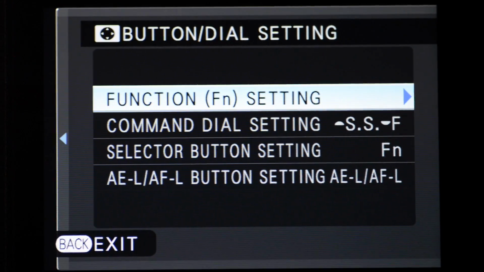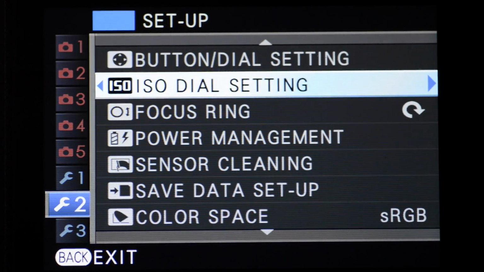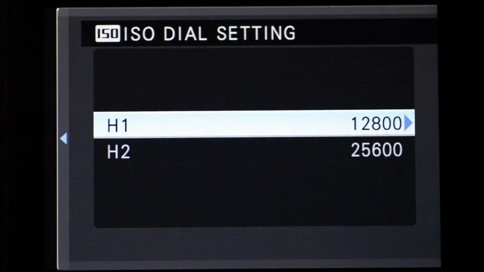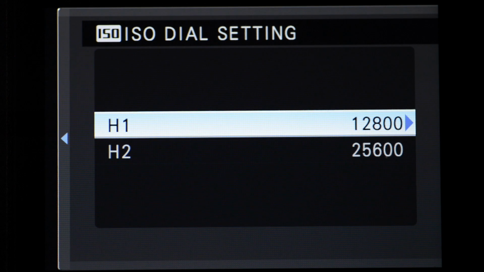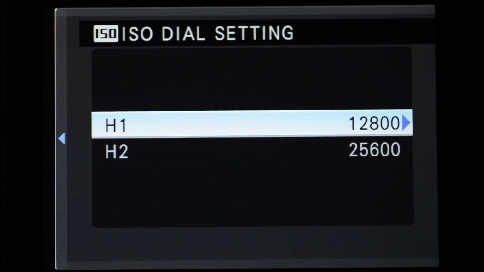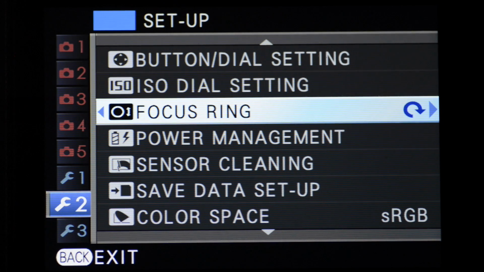And that's all the button dial settings. Next is the ISO dial settings. H1 on your ISO dial, I have it set to do 12,800, and H2 25,600. To tell you the truth, I never use it. I never go up that high with my ISO.